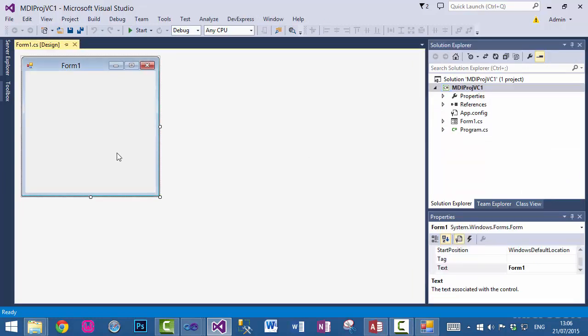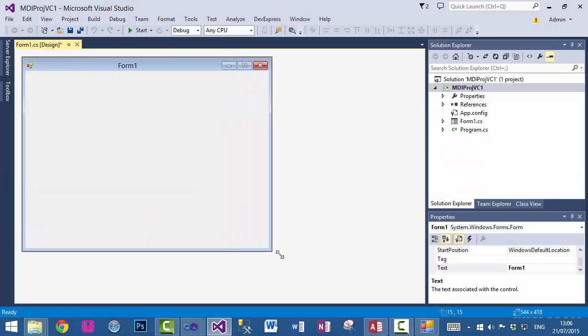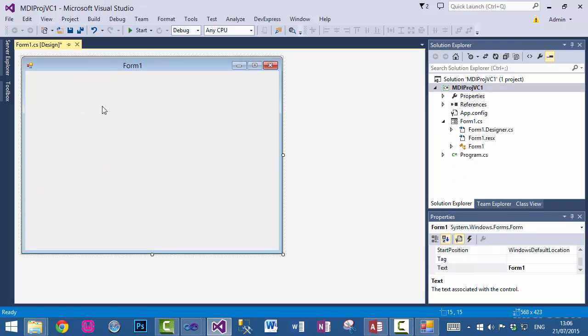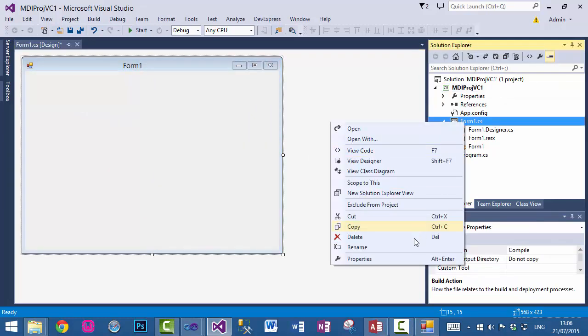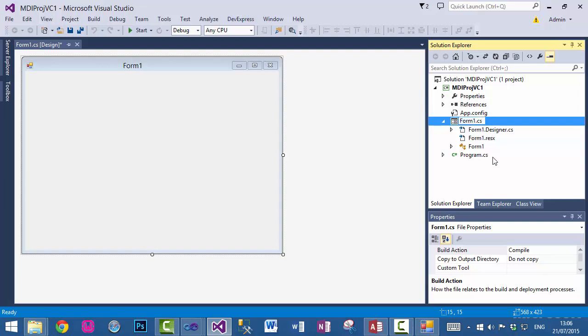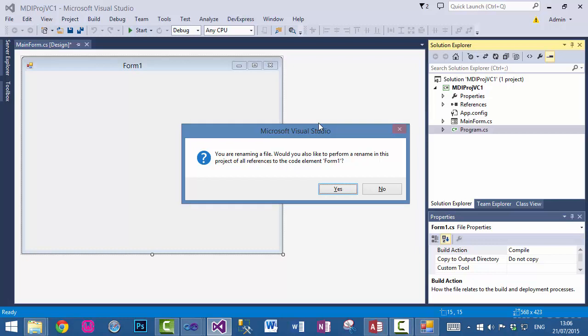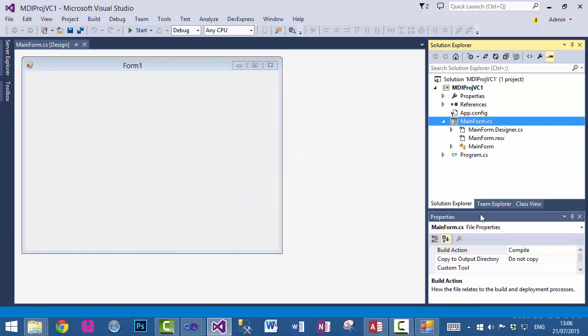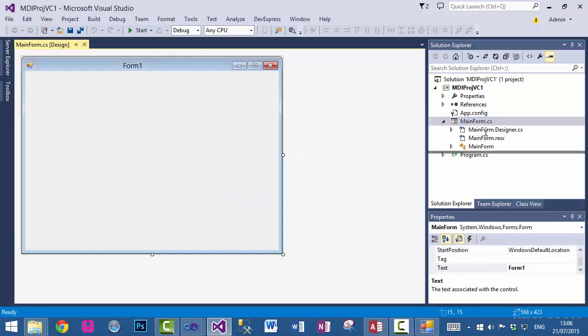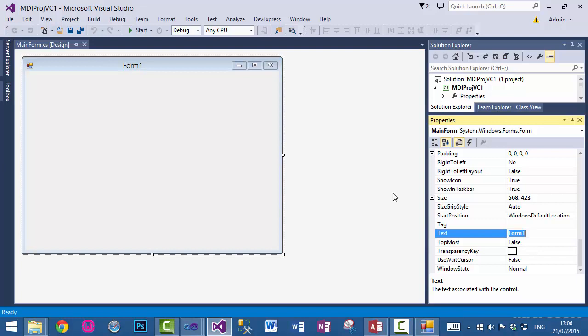Now we need two forms for this application. One would be the container where the second form will appear. So just rename this first form to MainForm. And when you see this message, just click yes. Now select the form, go to the properties and change the title using the Text property. Now I'll make that FD MDI app.